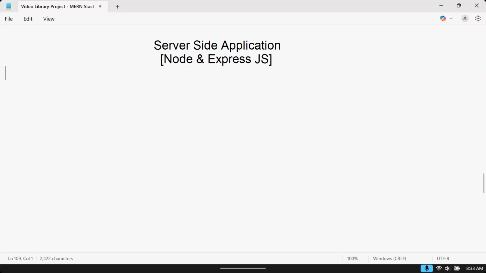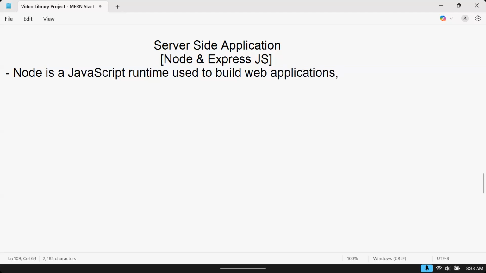So actually, Node is a JavaScript runtime used to build web applications, scripts, command line tools, etc. Node.js is a JavaScript runtime used to build web applications, used to build the scripts for server side and command line tools. All these Node.js can do.